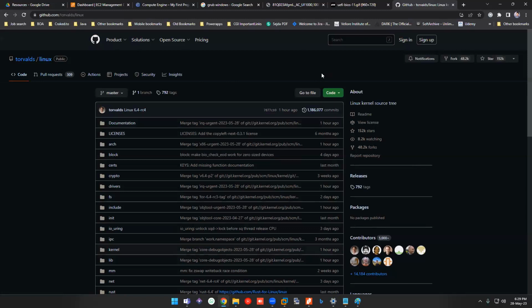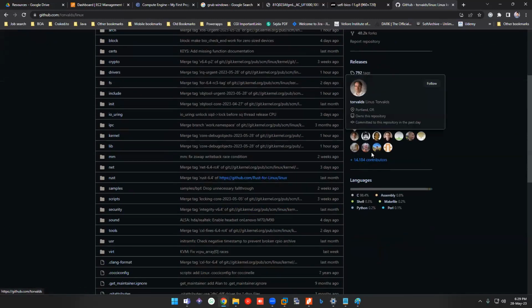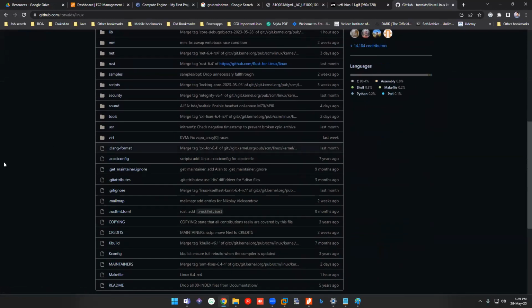This is the actual source code for your Linux, right? This is the guy who coded it, and it has been public for so long. You can see how many people downloaded it, how many starred it, and how many commits were made. And this many contributors are there for this operating system. That is the reason it is an open source operating system, right?